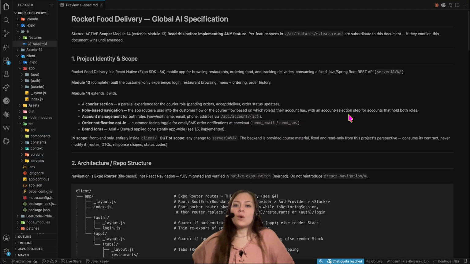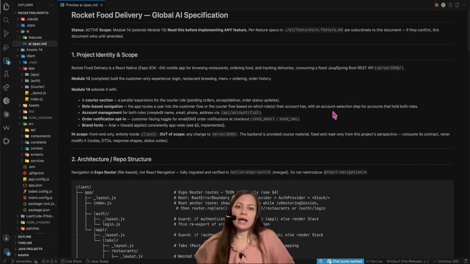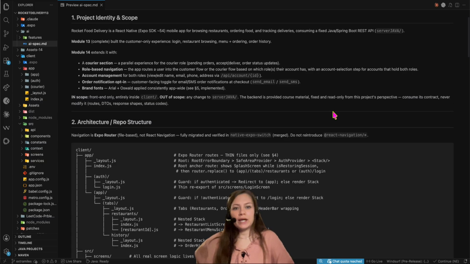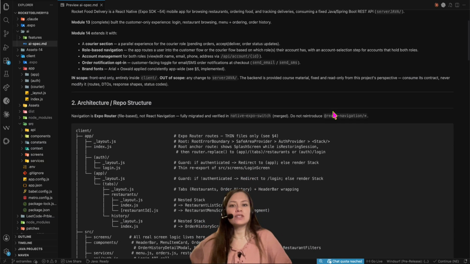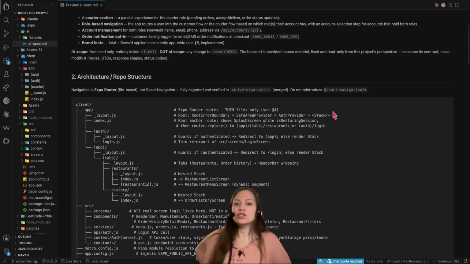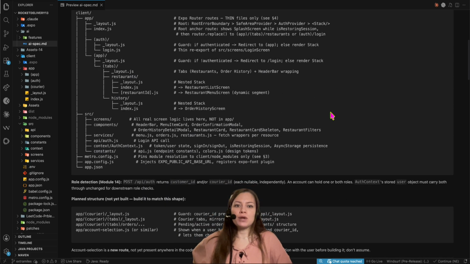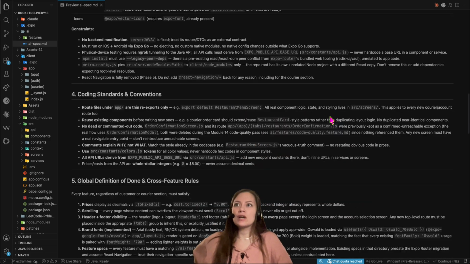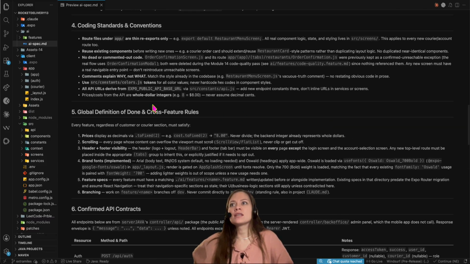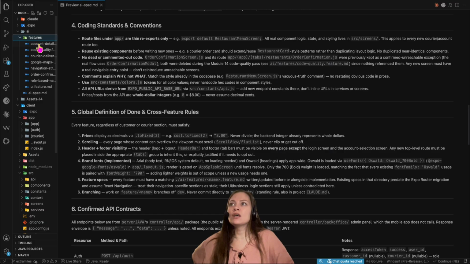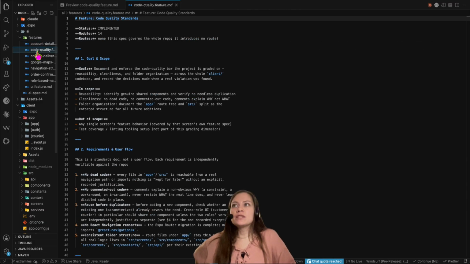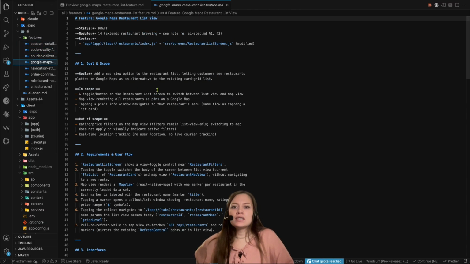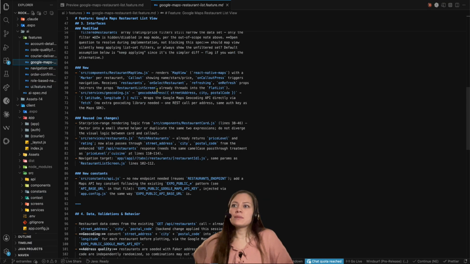The module required a specification-driven AI workflow, so I have the global AI spec.md and 7 feature specification documents, one for each feature. The global spec covers the project architecture, the full API contract, allowed tech and constraints, coding standards and conventions, and the global definition of done. Each feature spec covers the goal of the feature, requirements breakdown, interfaces involved, data and behavior, and acceptance criteria.